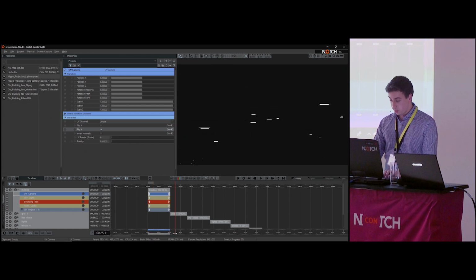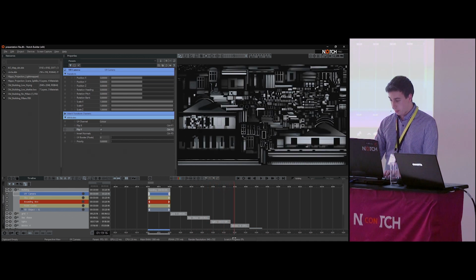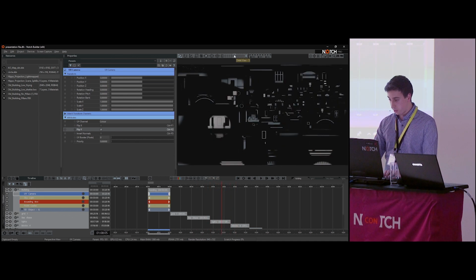So if I show you a few examples, this is just a few from our UV camera point of view. But if I show you from the 3D world, oh, wrong one.